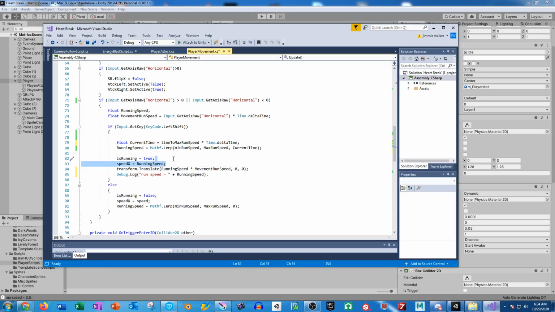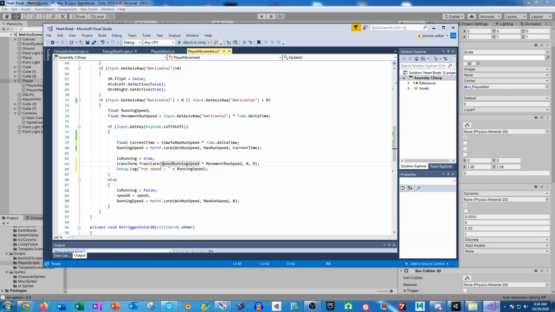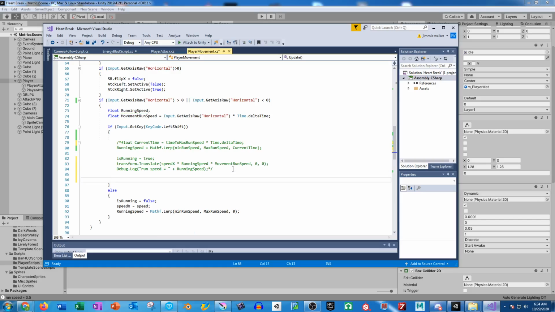Then we can come and... I don't want speed X, because what I will do is say speed X times. So I'll do it that way. I guess I could also do a math clamp. That'd be another way of doing it. So we have our running speed. I'm going to try and do it as a clamp. That might be a lot better and a lot less buggy.